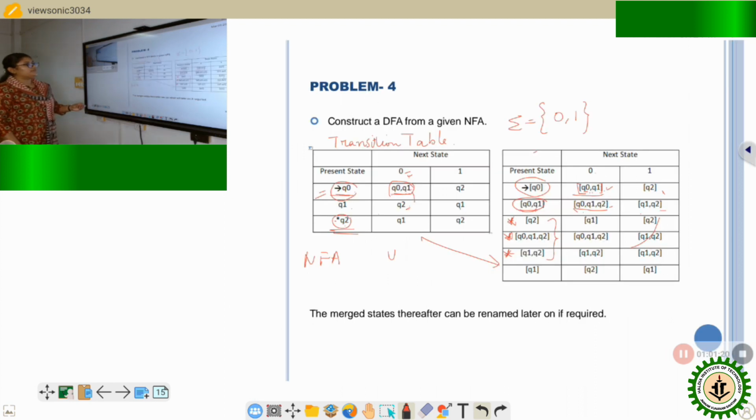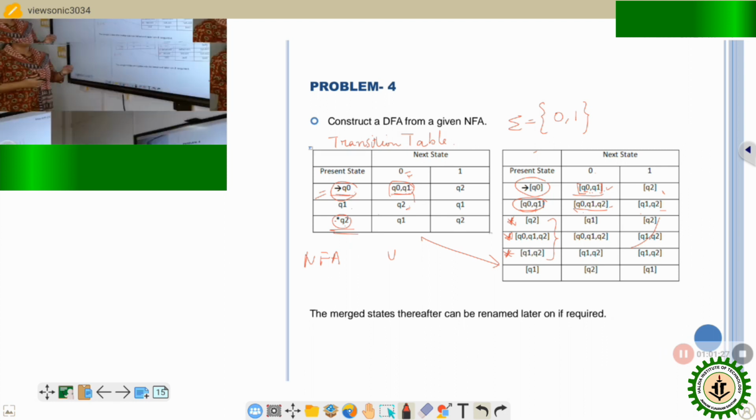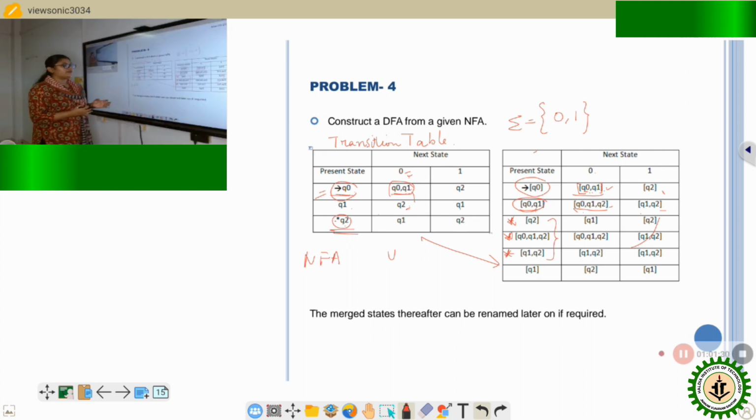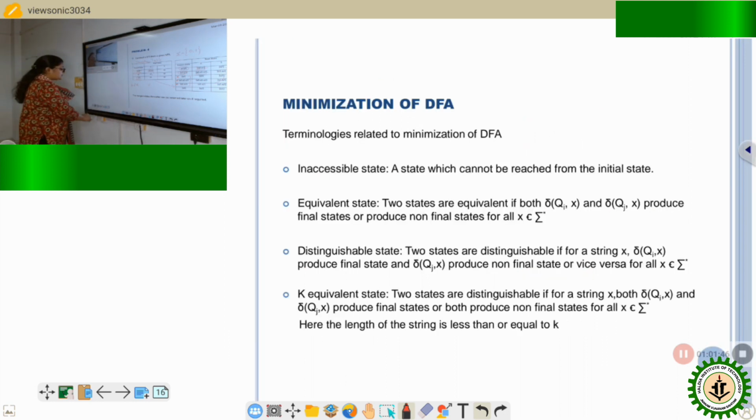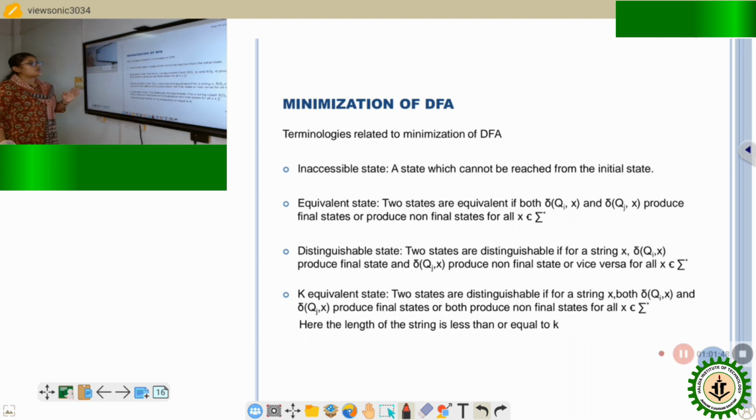See, once you have converted an NFA to a DFA, or in the very first chance you have designed a DFA, it might be possible that you have taken 6-7 states into consideration, although that same machine could have been designed using 4 states. Why would I take 7 states into consideration when I can perform that same thing with 3 states? So there I need to make a minimization. For that, we need to have some idea of some terminologies.